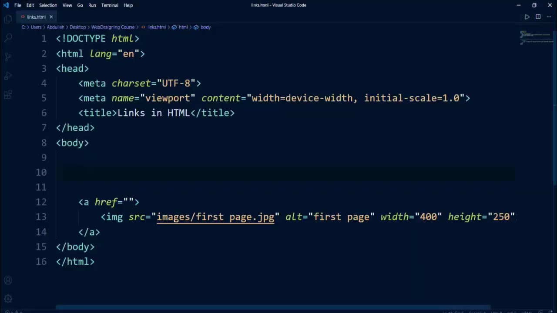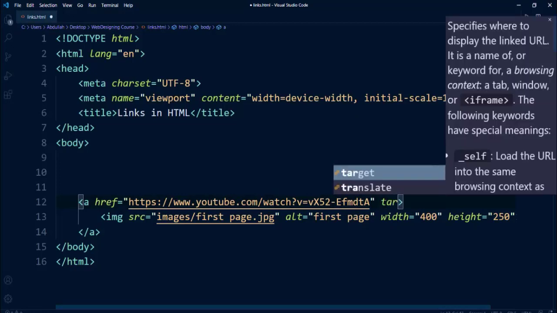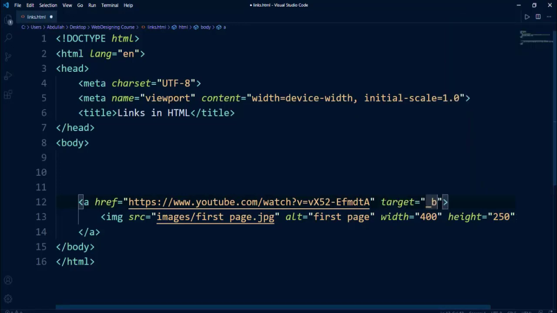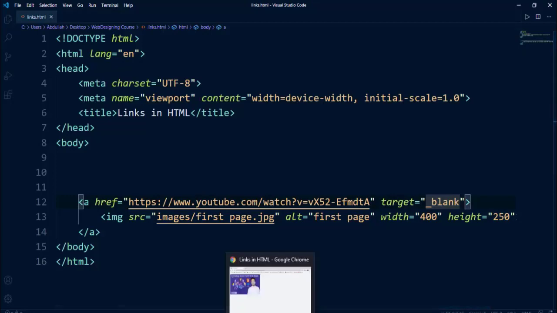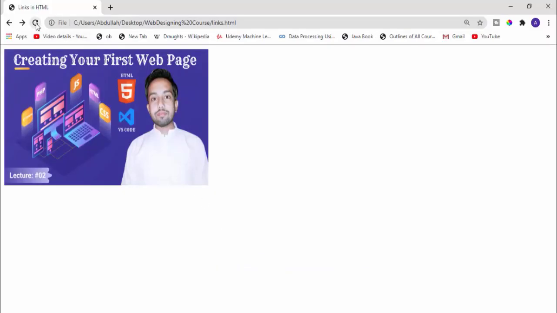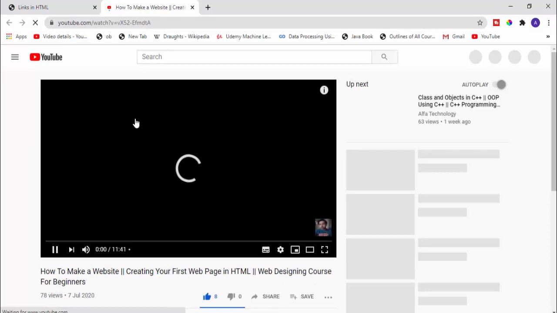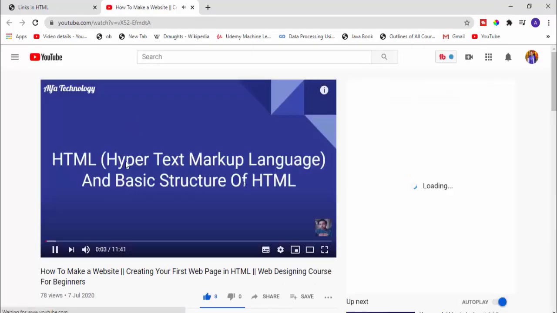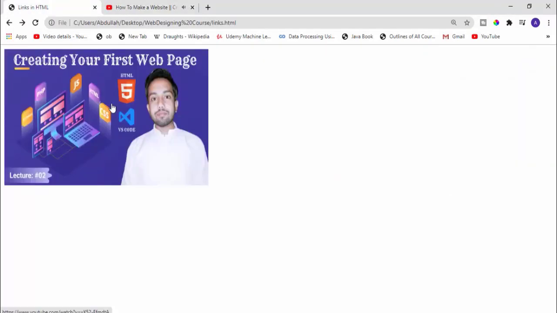I will go in the IDE and in the hyper reference I will paste the address right there, and I will say target, and I want to open it in a blank or a new tab. So I will save this file, I will refresh it. Now whenever user click on this image, it will be navigated to YouTube and my video will be there, so user can watch my video. So that's how you can add a link to a video or any website on an image.